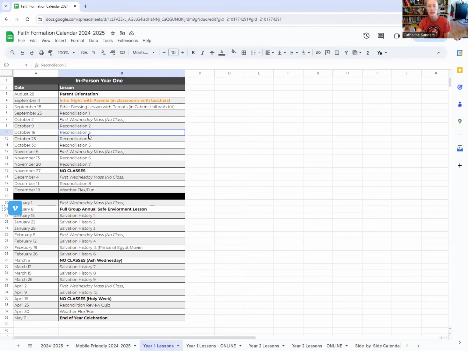And then you're going to see, we'll move through the calendar doing the 8 reconciliation lessons and the 10 salvation history lessons assigned by date, skipping nights that we don't have classes, like the first Wednesday nights or Ash Wednesday, that kind of thing. And then toward the end of the year, we will have a reconciliation review quiz and maybe student interviews with the teachers and the kids, maybe. But you can access your calendar here.